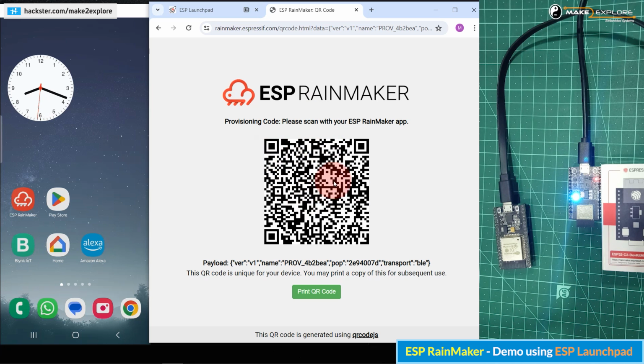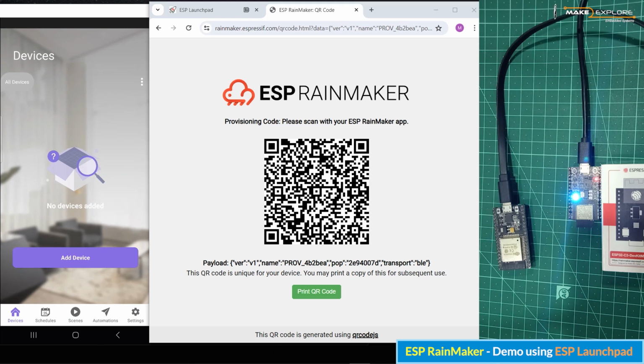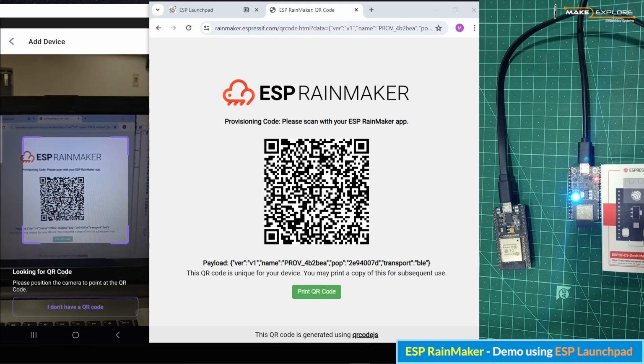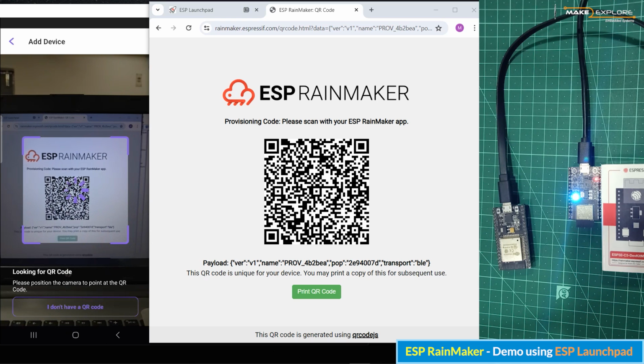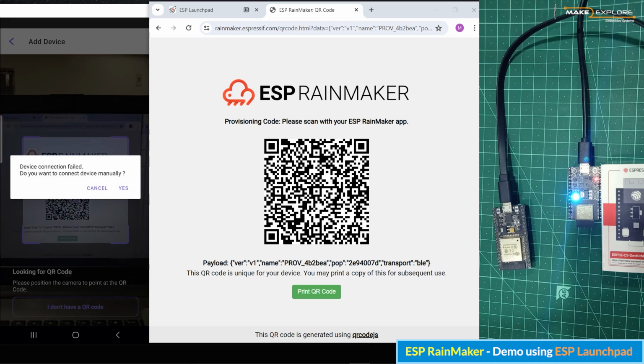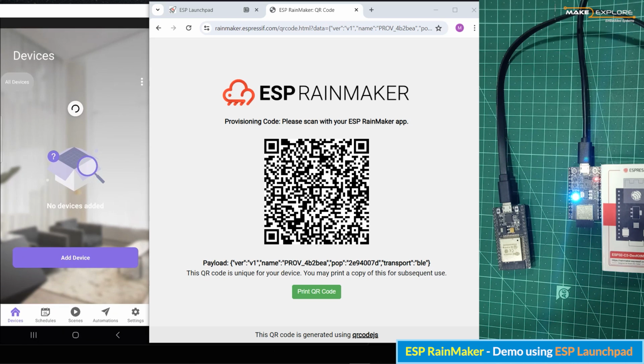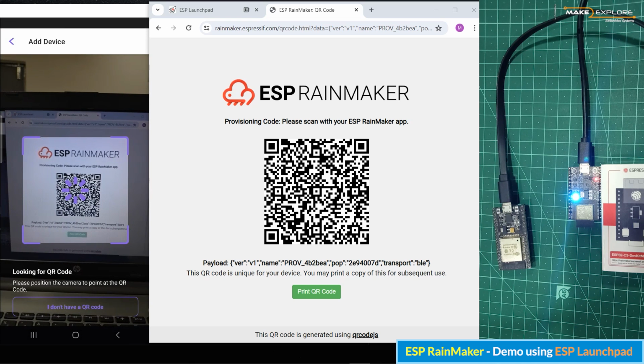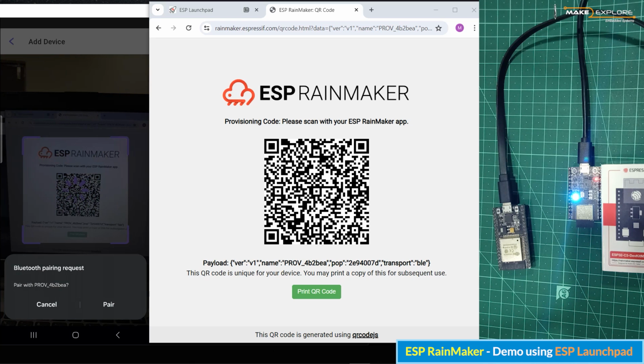This is the QR code which you have to scan from your Rainmaker app to add your ESP32 device to the Rainmaker app. Let's do that. Just follow along. Please note, you have to turn on your Bluetooth, Wi-Fi and location services and allow any app permissions if asked for on your smartphone.